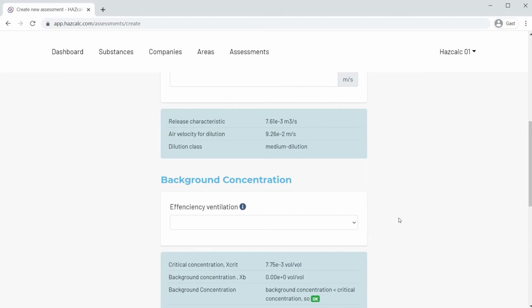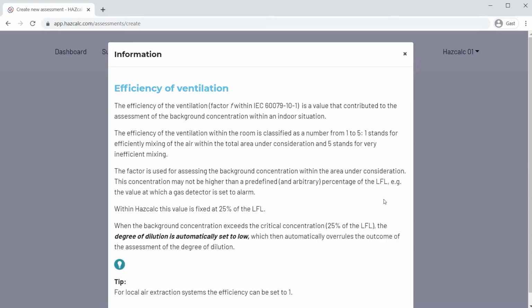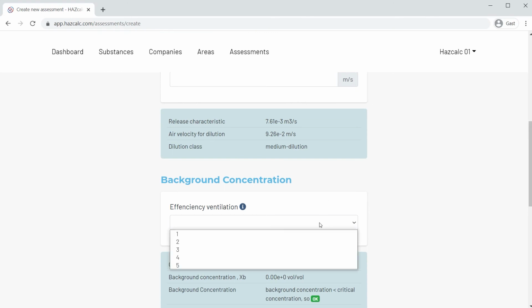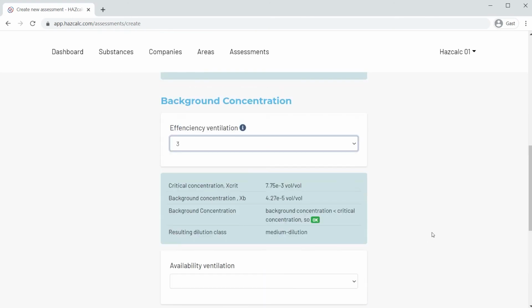For indoor assessments, however, we also have to assess the background concentration, which is based on the efficiency of the ventilation system. When you click the information button, you get more information about the parameter that has to be filled in. And here you see that the numbers which are shown stand for the efficiency of mixing of the air within the total area under consideration, and 5 stands for a very inefficient mixing, and 1 stands for an efficient mixing. We choose for a moderate efficiency of 3.